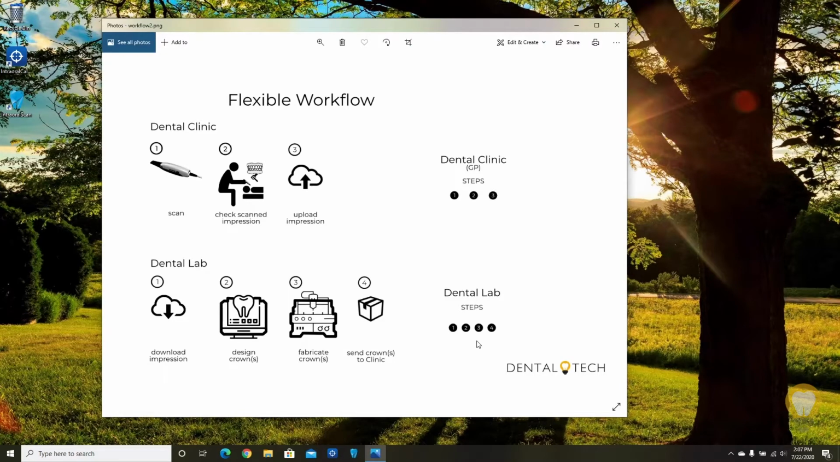When the lab receives a case, they will download the digital impression. Then they will design a crown, a bridge, an implant, etc. After that, they will fabricate the artifact. And then they will send it to you.